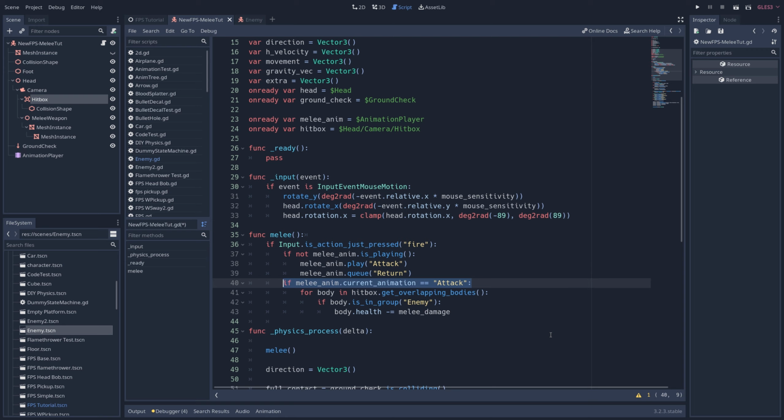After that, we check to see if there are any enemies or bodies inside the hitbox when the hammer is swinging, and if there are any bodies in the hitbox, then we check to see if those bodies are in a group called enemy. In the test enemy scene, in the node tab under groups, we can see that it's in a group called enemy. And so if that's the case, we subtract from the enemy's health variable by the melee damage amount we specified earlier. So now when we run the game, if you hit the enemy enough times, it will die.